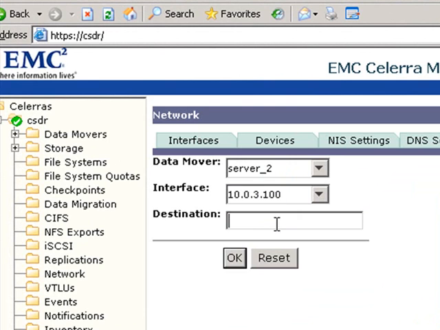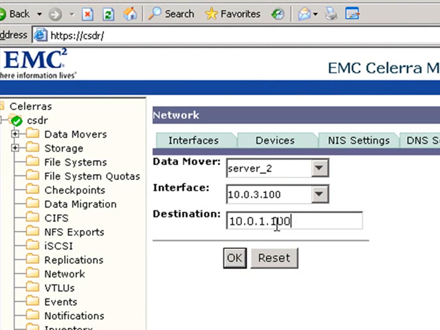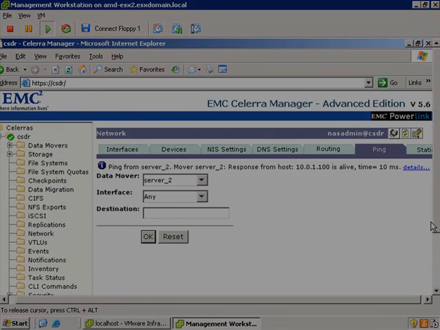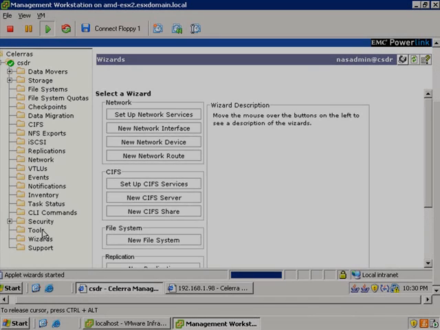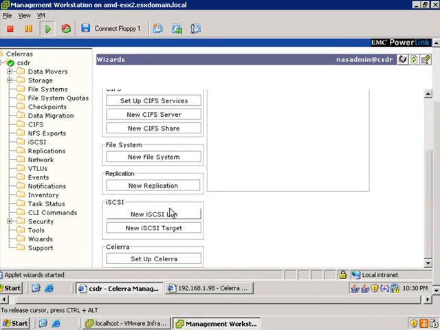So what we're going to do here, just to make sure that there's actual IP connectivity between my source and destination Celerra, is ping from the IP interface on one data mover to another that I'm going to use in a later step to actually replicate between the two Celerras. If this doesn't succeed, you're going to have problems later on, so it's a good thing to make sure that you're good to go and you've got IP connectivity. Let's get back to configuring that iSCSI LUN.